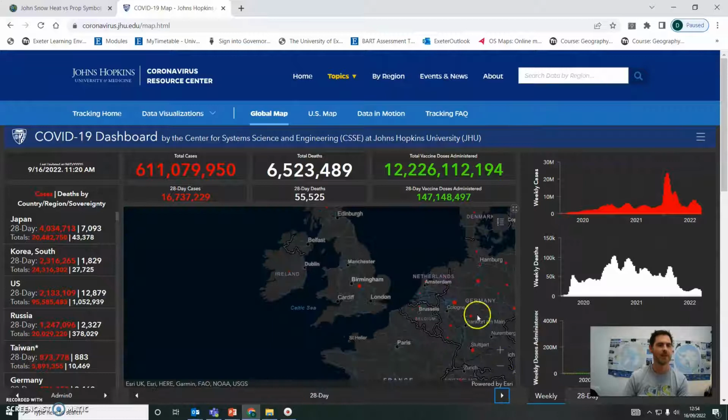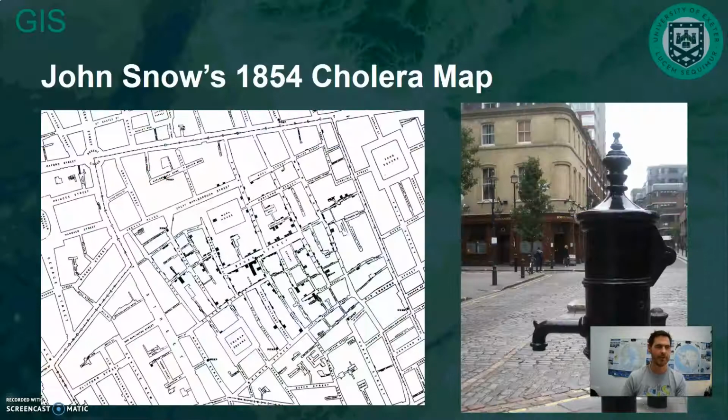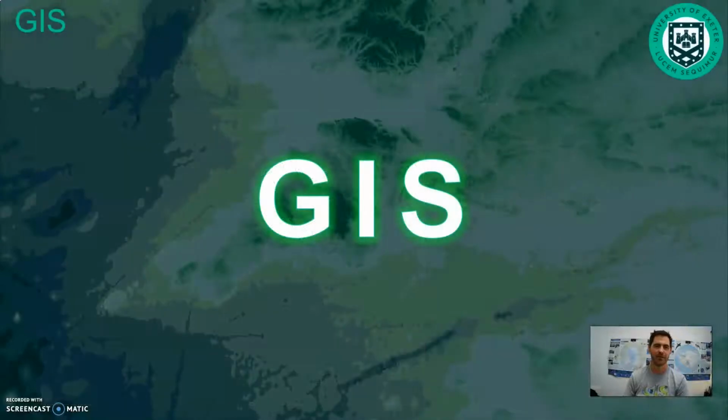But we can apply spatial analysis tools in many different areas of geographical research, in sectors, in business, and in anything we do, because everything happens somewhere. And that is the power of GIS.